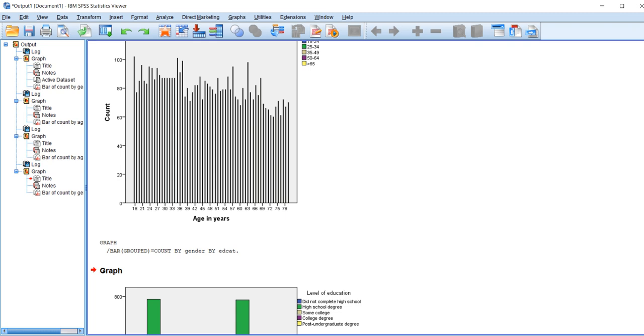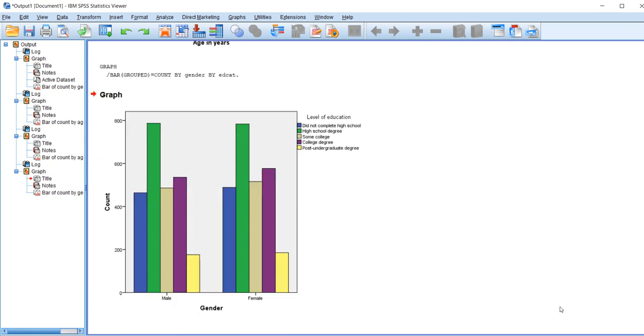Here you can see now this is gender-wise. Look, for male we have this breakdown of level of education, and for female we have this. So this is the clustered bar chart, which we can use if we have two categorical variables. Clear?